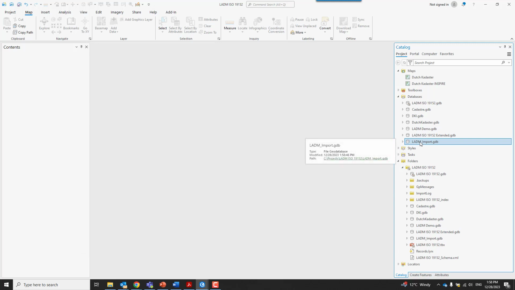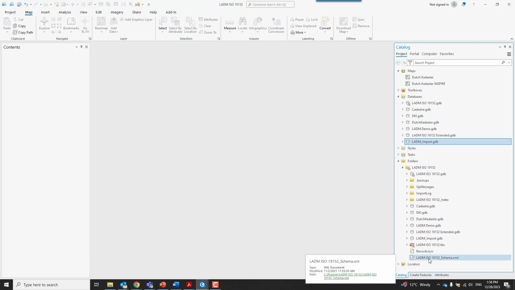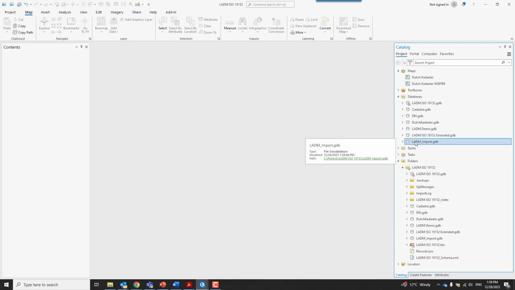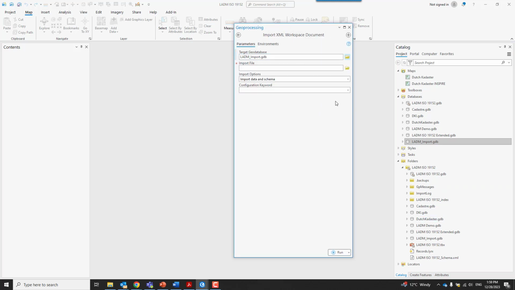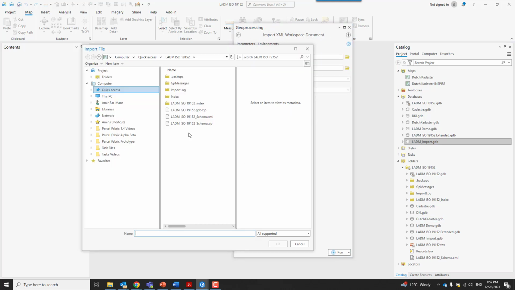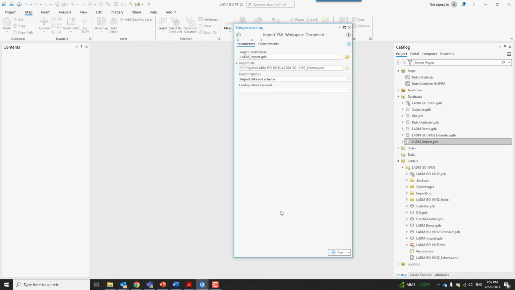So it's been created, and in here I have an XML document which holds all the information of a physical implementation of LADM. So instead of going through the exercise I did before, I would just right click and say import XML workspace document. Now we are going to browse to the XML document, and I'm going to select the XML document and say OK. And import data in schema, no. If there's any data, I'm only interested in the schema, and press run. And it's creating the parcel fabric and all.